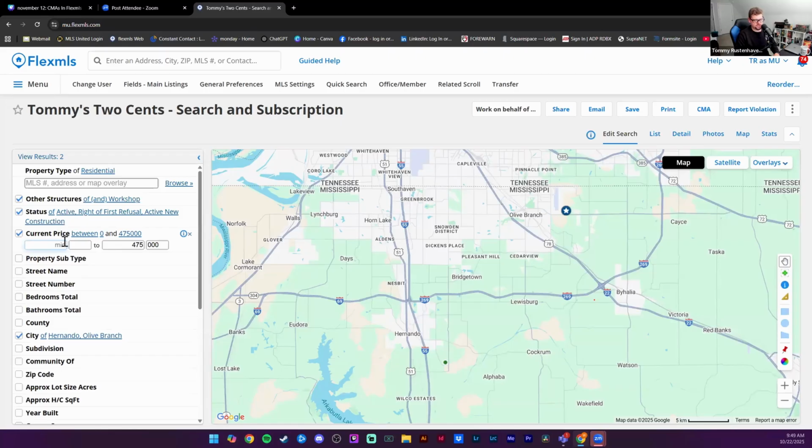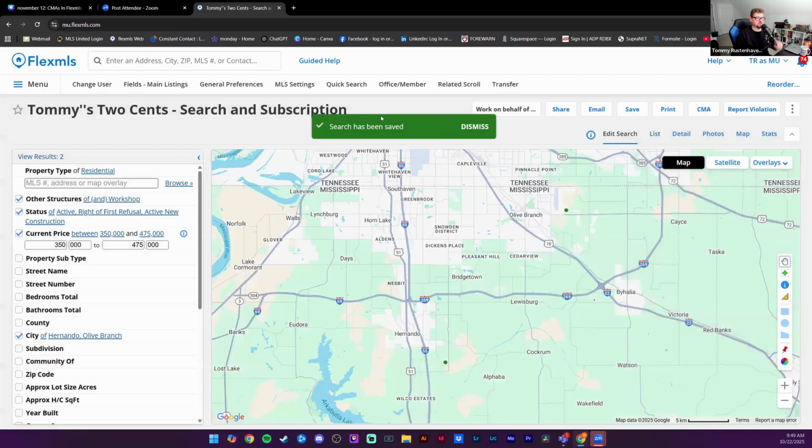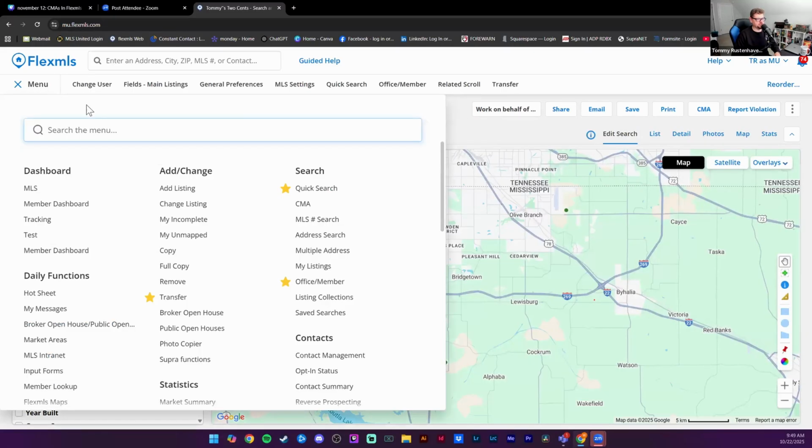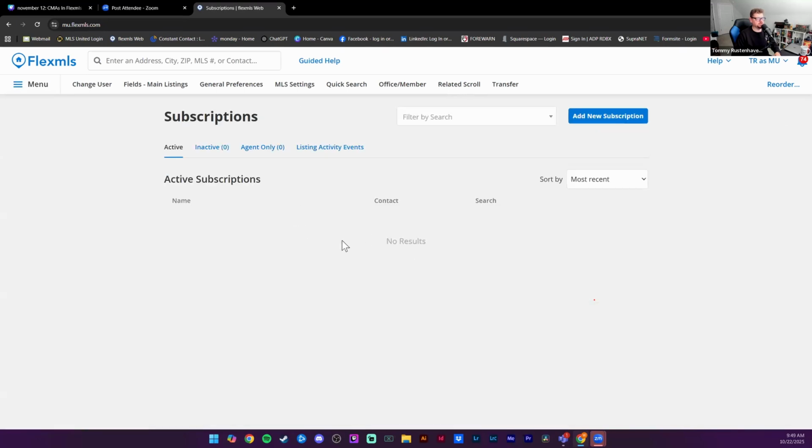So now we'll add a minimum value. We'll say 350 right there. And then we're going to hit save search, and then hit existing and then save like that. And that search will be saved to that particular subscription. And if you want to double check to make sure your subscription was saved, you would just go back to subscriptions, click on that subscription, and make sure that most recent search was saved to it.